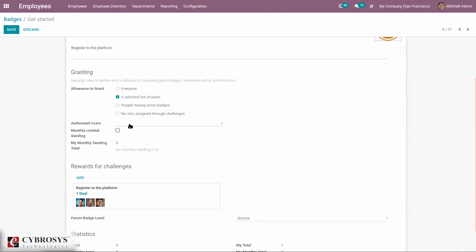From here we can select the authorized users, and when you choose the third option, people having some badges can grant badges. So here we can set the required badges. Then you can see the fourth option, that is, no one is allowed to grant the badge but it is assigned through challenges.